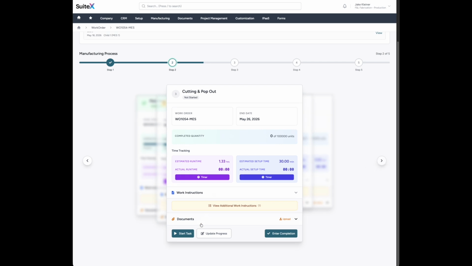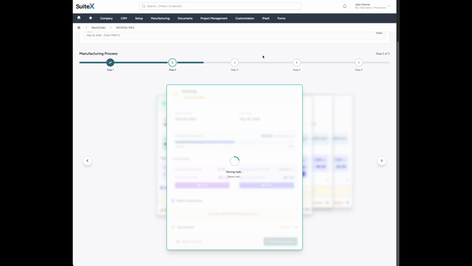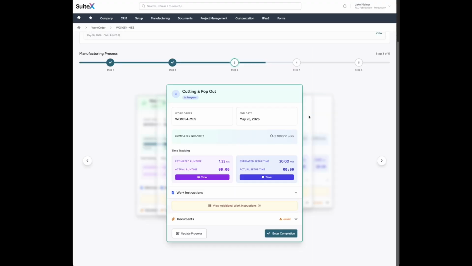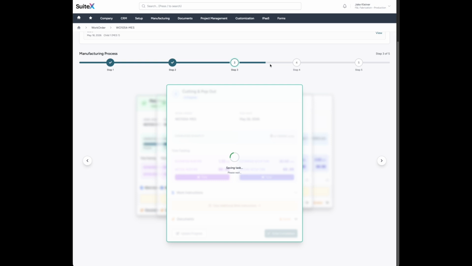I'll go to step 3, whereby we can start the task. I'm going to enter the completion to complete the task. Notice as we do a complete process, we're able to sequence to the next operation or routing step. I'll again enter completion, in this case for all 100,000 units, complete the task, and it automatically sequences us to step 4.